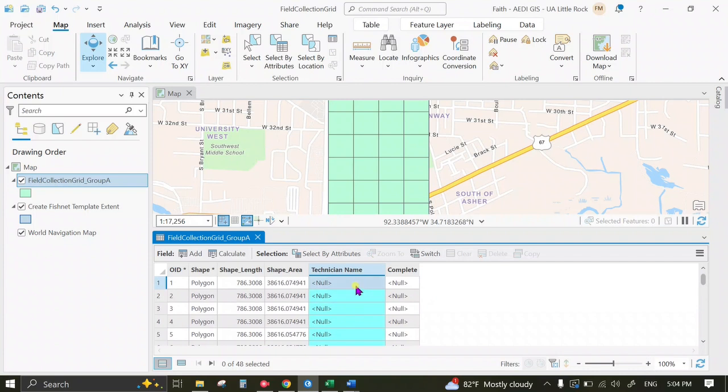This next step is where you will populate your technician names. So if you're in a group of 2 people, just divide 48 in half and put one team member's name in half of those and the other team member's name in the other half.